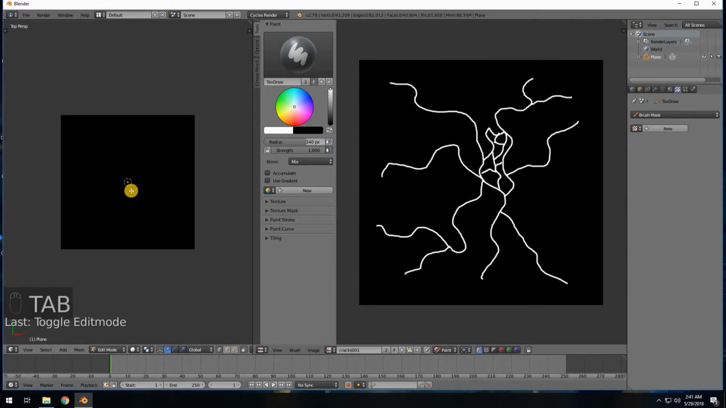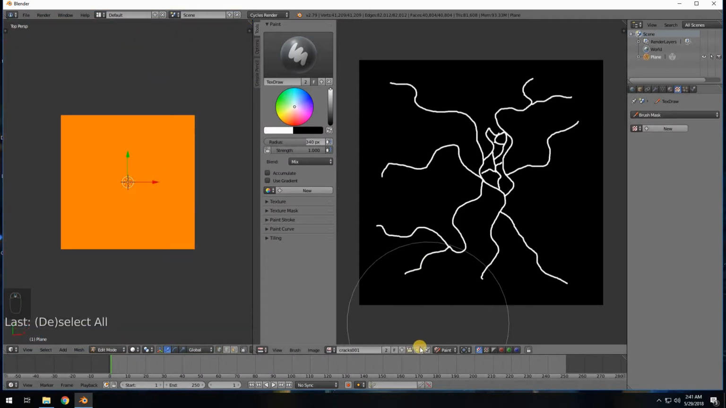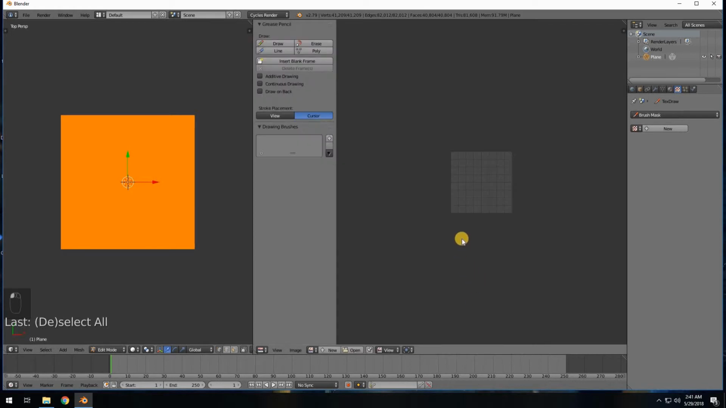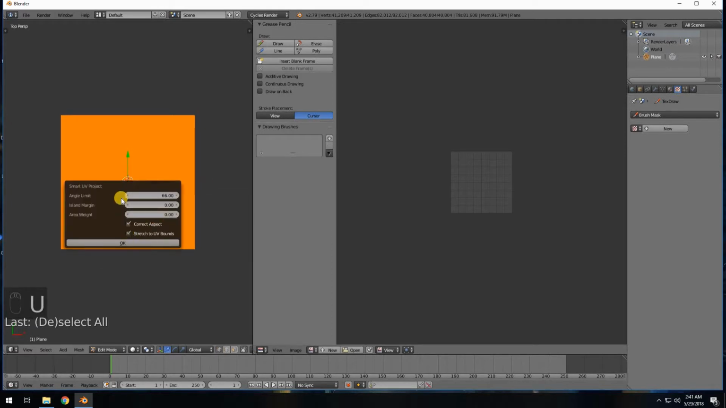First thing we're going to do is select our plane, and yeah, I got a lot of faces going on in there. Anyway, we're going to select our plane, and let's get rid of that image there. With all our vertices selected in edit mode, or all of the mesh in its entirety selected in edit mode, I'm just going to go ahead and hit U, and do a Smart UV project and leave it at its default settings.